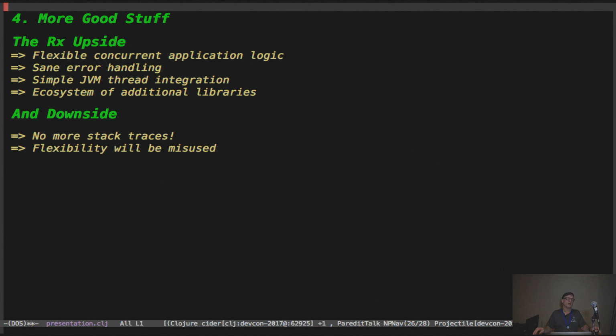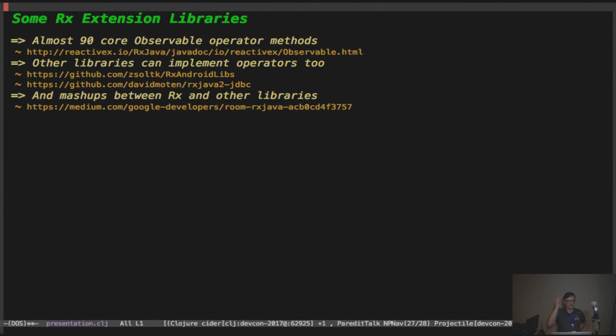Here are some of those libraries. There's about 80 out there. So JDBC integration, HTTP integration, things like Redis and stuff like that. Lots of stuff out there.